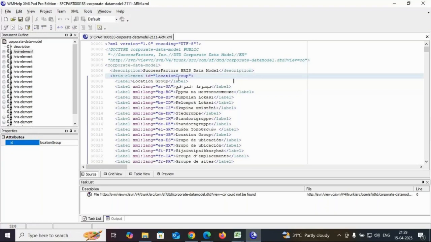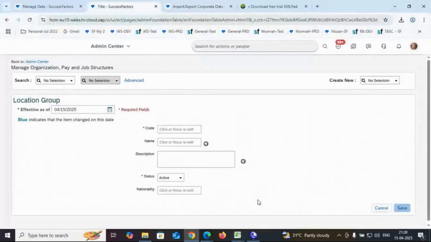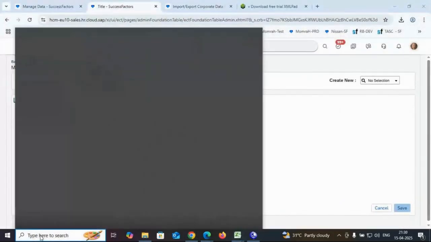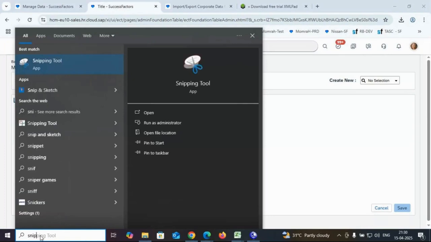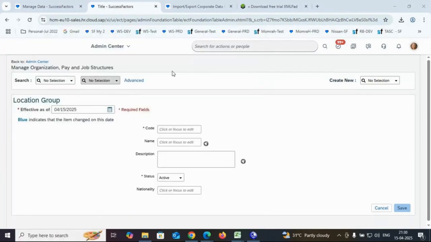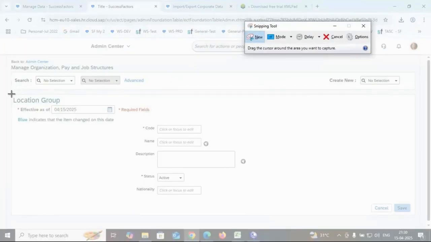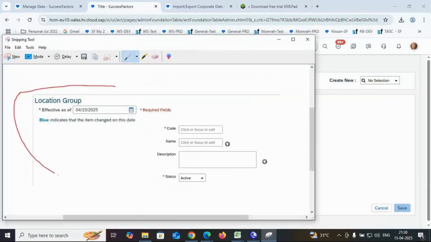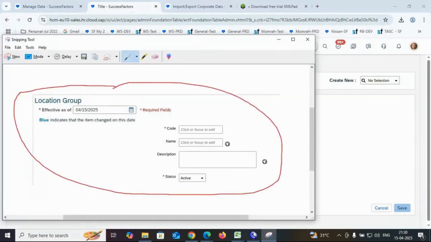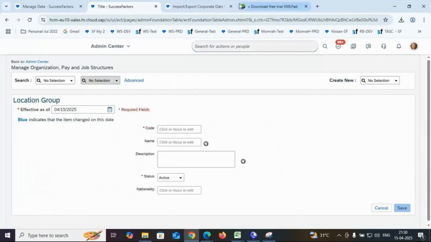In my customer's requirement, location group is the HRIS element. So let me go by customization one by one. Before jumping into that customization, have a look. This is our existing screen, guys. In real time, this is the standard screen for location group. Let me go by one.